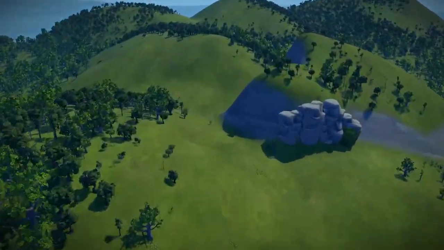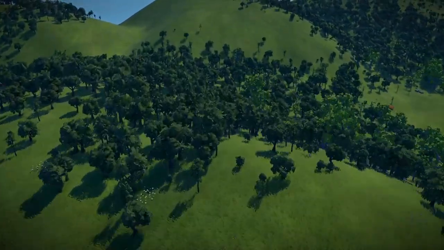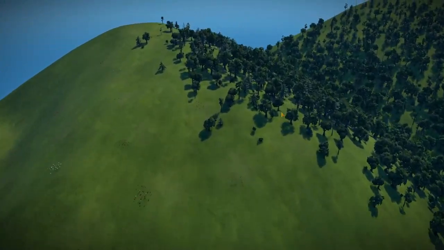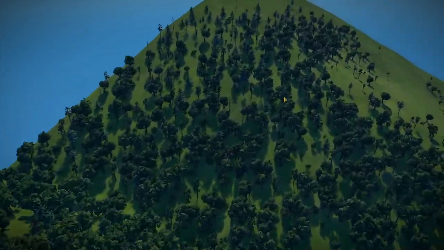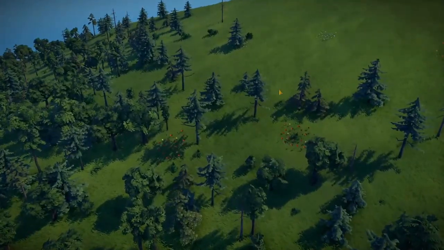So then I get through the oak forest, and as I get higher, I will get into the pine and fir. So you can see here, I'm starting to see more fir trees and pine trees. And at high elevations, then it will be entirely fir and pine.